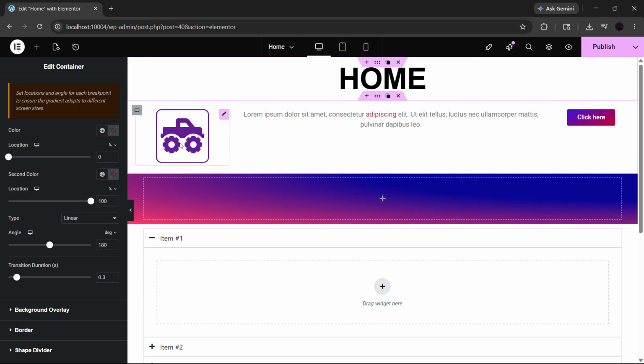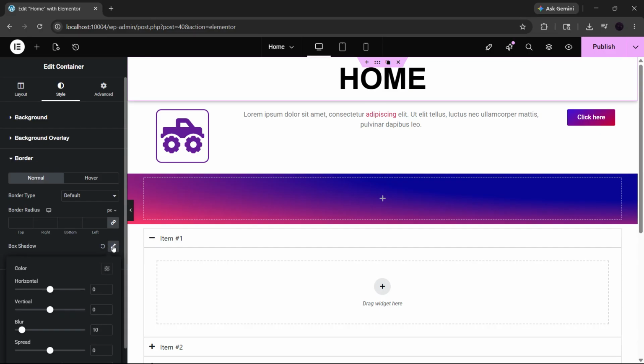If you want something a little more dramatic, you can add a box shadow. Just click the pencil icon to customize it, and you can make the element feel like it lifts off the page or glows slightly when hovered. This is a really popular effect for cards, service boxes, and call to action sections because it instantly adds depth.